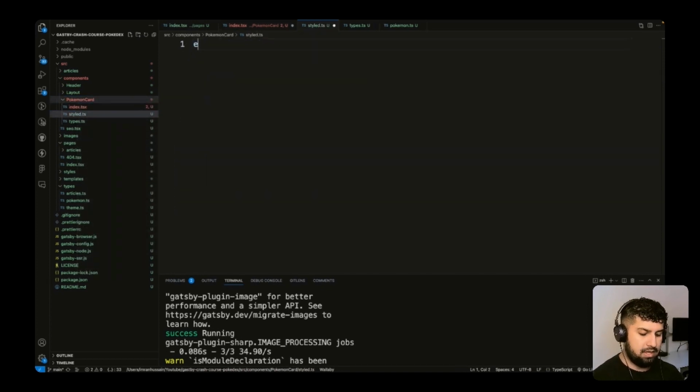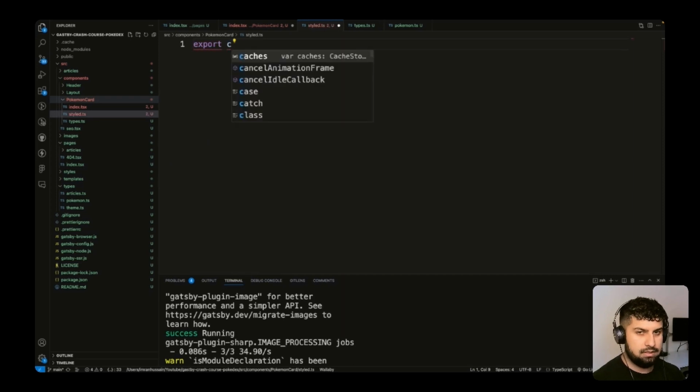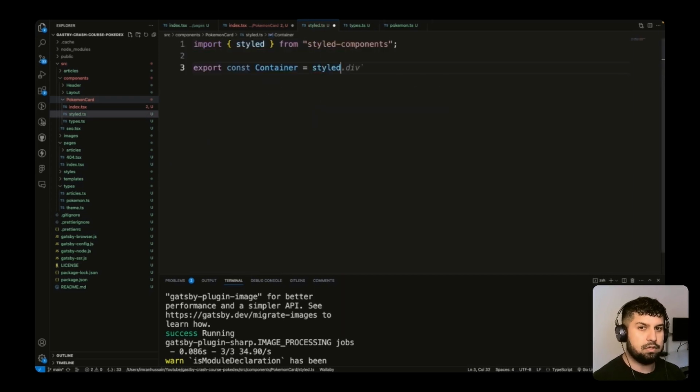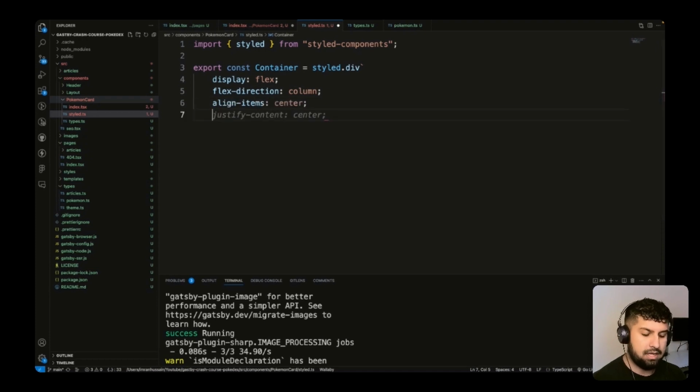And it's going to be export const of container, which is going to be equal to style.div, and we just import that in. So it will have a display of flex, direction of column. So everything within there is a column. It's going to align the items as center, and we are going to justify content as center as well. Margin of 0 and auto. So auto on the left and the right.